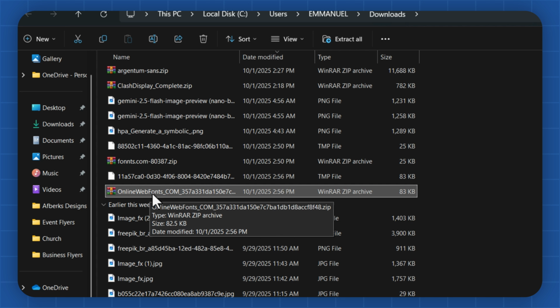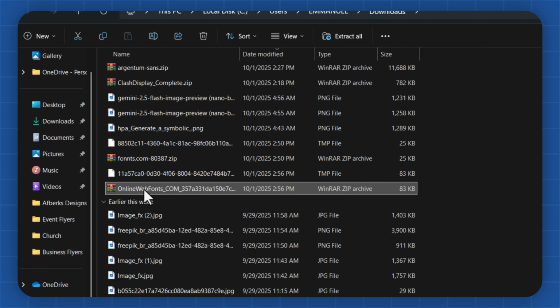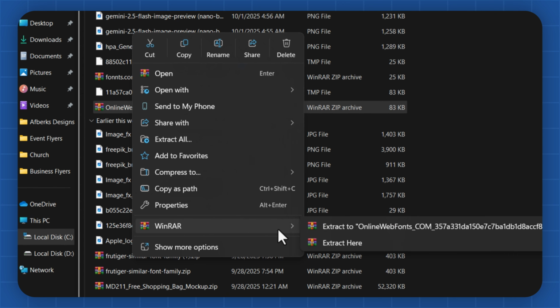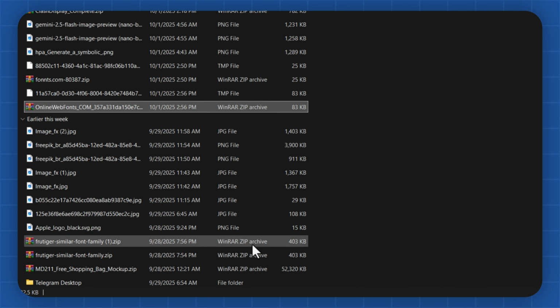You want to install it. It is a WinRAR file. If you don't have WinRAR, just go to your web browser and search WinRAR download for PC. You are going to get it. It's very simple to install. When you are done, you come here, right click on it, and then you go to extract to the online fonts folder.